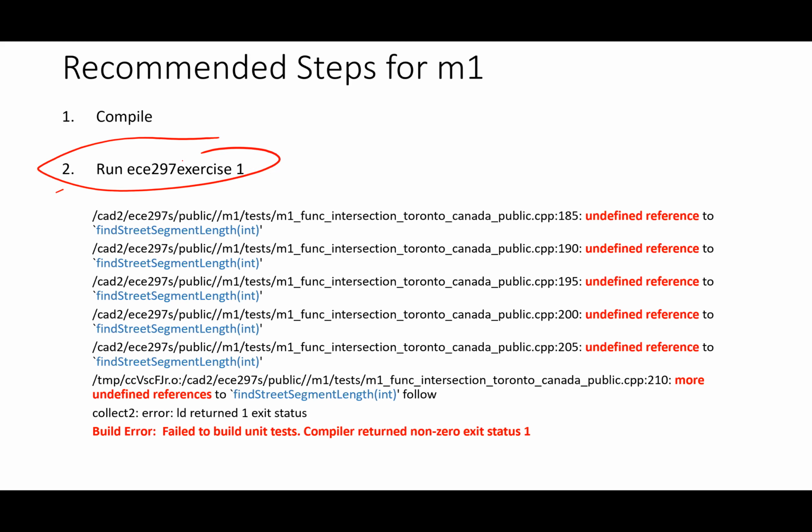You won't even be able to run. So you can't get to that. You're going to get a whole bunch of compiler errors. Okay, so hopefully you can read this, but basically it's a long path to our tests.